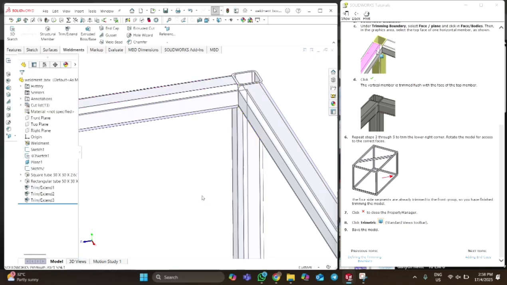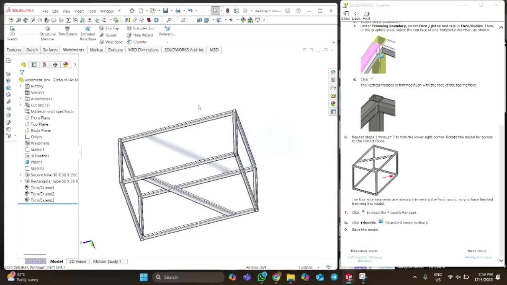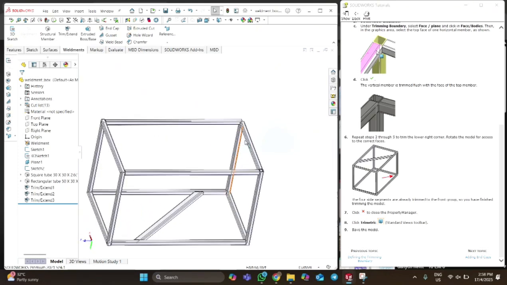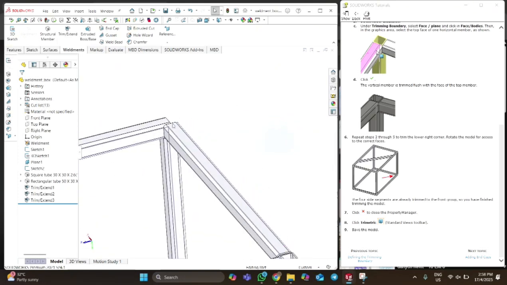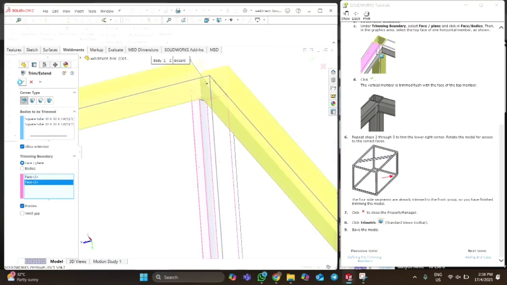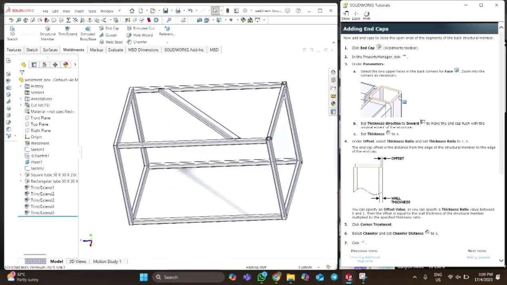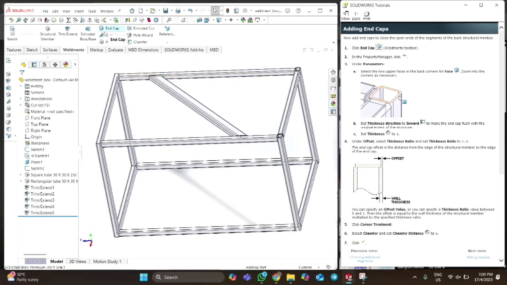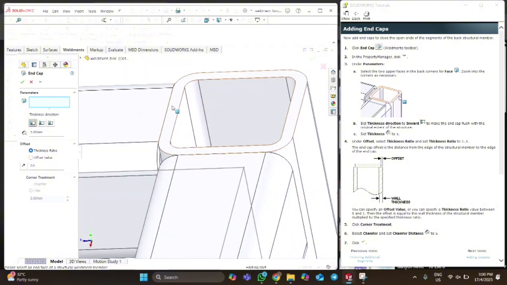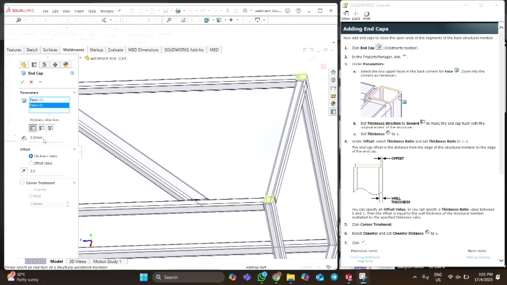Next we're going to do the same thing at the bottom side of the line, so we do exactly the same thing. Next we are going to put an end cap on this side and this side. The thickness direction should be the middle one and the thickness should be 3mm.